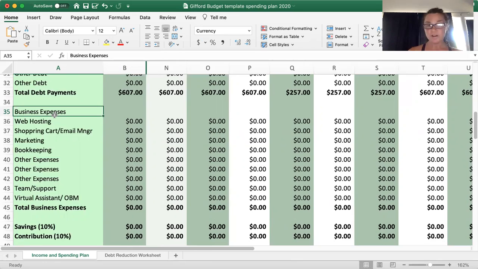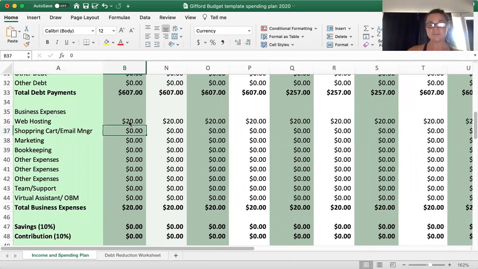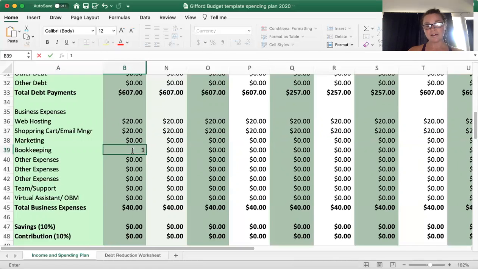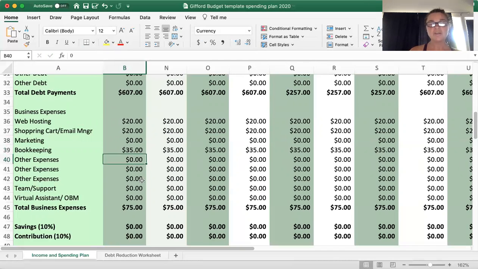So anything that you would cover out of your personal expenses goes here. If your business is operating separately from your personal, then just take this whole column out, and you can actually do that as well. You can just leave it as zeros, or you can do a massive delete. So you'll notice I'm going to keep a couple of things here. Let's say you're paying $20 for web hosting and $20 for an email managing system. Maybe you're paying, I don't know, probably if it's personal, let's say $35 a month for a bookkeeper.